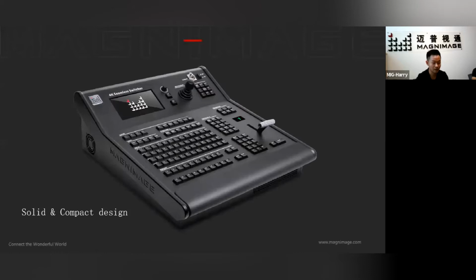This is the appearance of this switcher. As you can see, it is a solid and compact design with processing and switching all in one. It has the buttons, the keyboard, the touch screen, and the joystick.